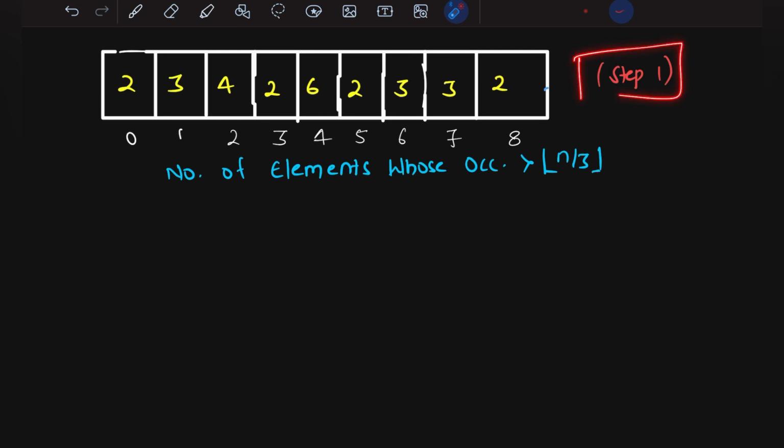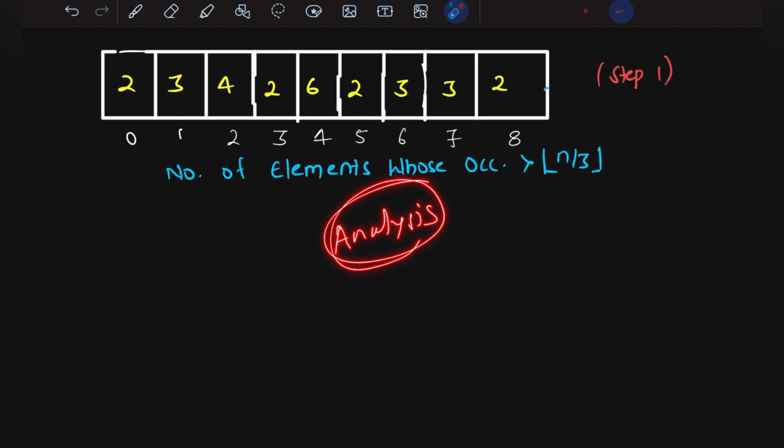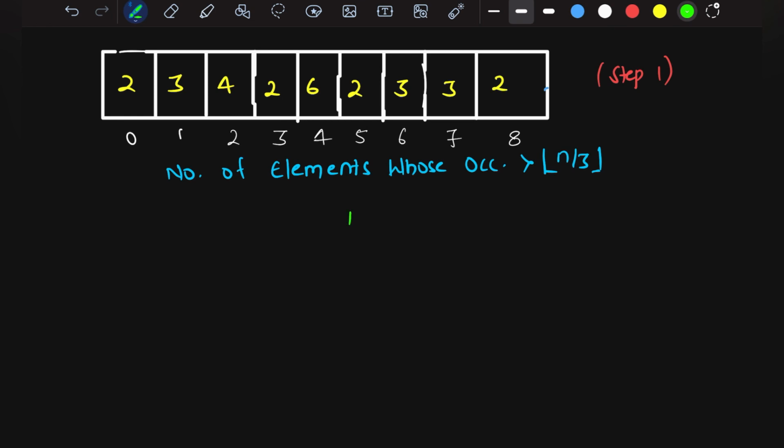So let's look at our first step of our solution, that is the number of elements whose occurrence is greater than n by 3 times. Let's make some analysis of how many elements for sure will have an occurrence greater than n by 3 times. From this example, my size of array is 9 and we need to find the elements that occur greater than n by 3 times. So if I do 9 divided by 3, it is equal to 3. Right, so I need to find the elements that occur more than 3 times.